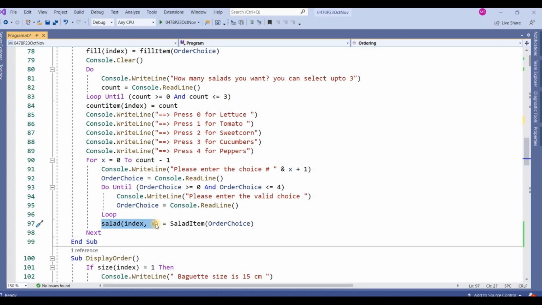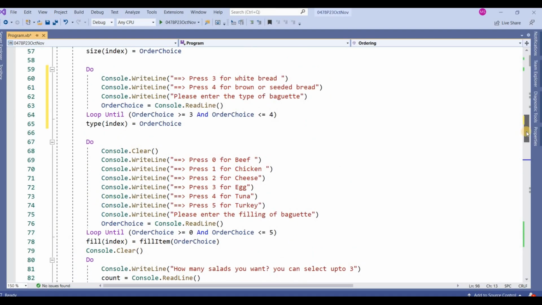Salad is a 2-dimensional array. Here I use the index, the same order number, and here which option for that order. For example, here you will enter 0,0, 0,1, 0,2, 0,3. You will get the different choices of salad and store them into the two-dimensional array. Clear? Now the ordering subroutine has been completed.